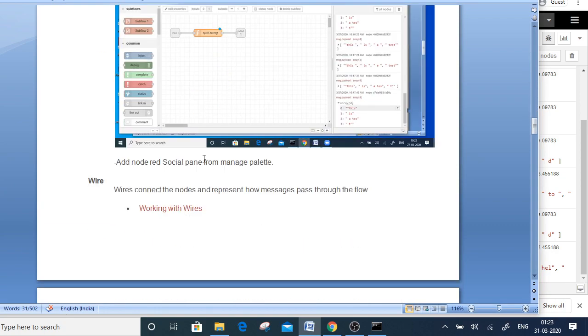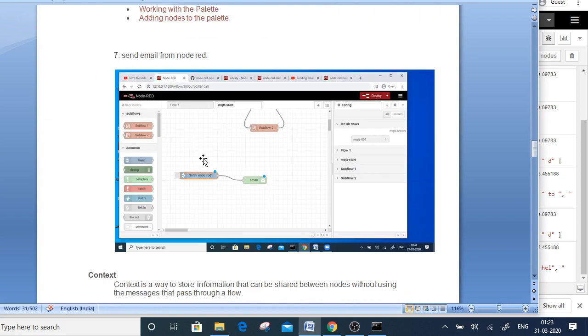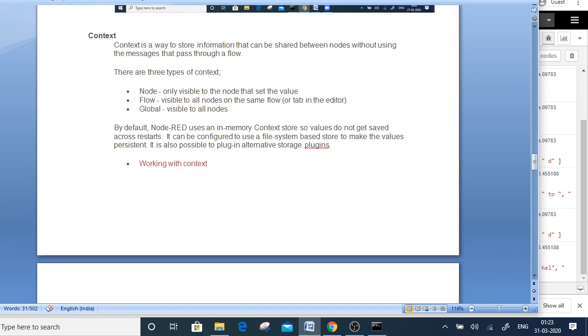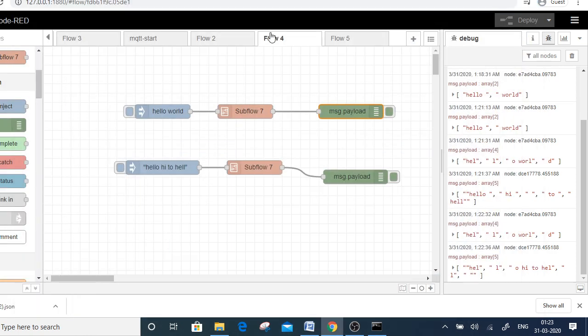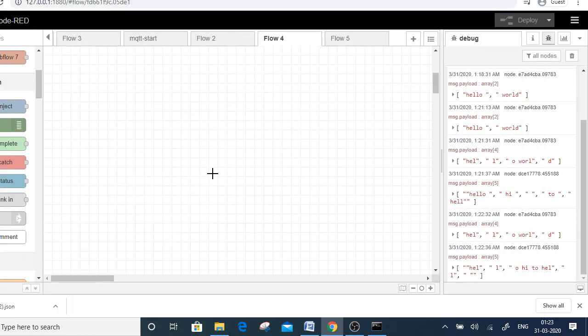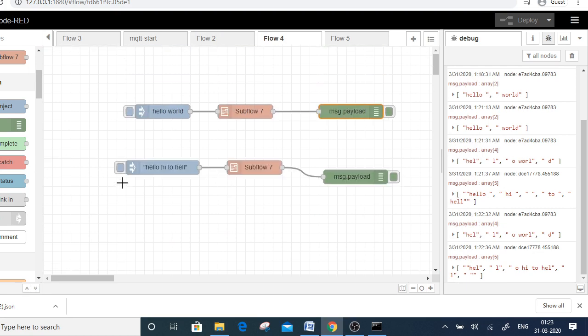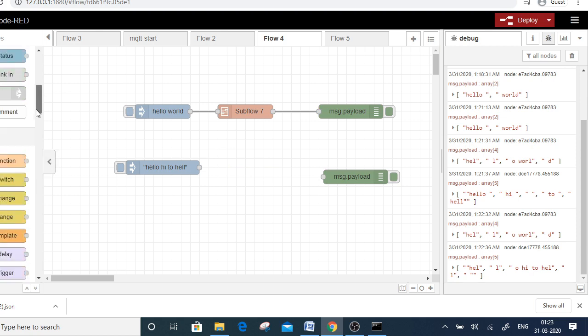After subflows, what we'll cover is context. So there are three types of context: context, flow, and global. So let's see how to work with it. Let's take another example.